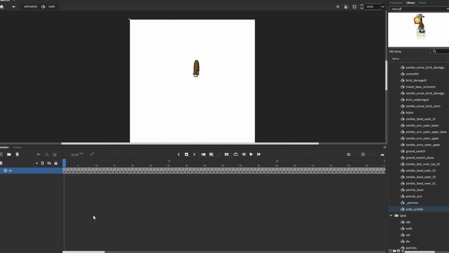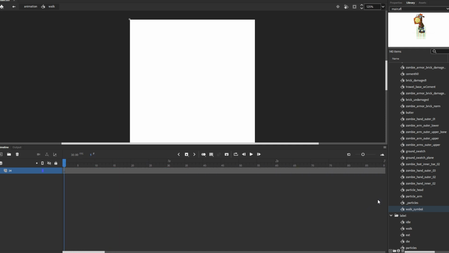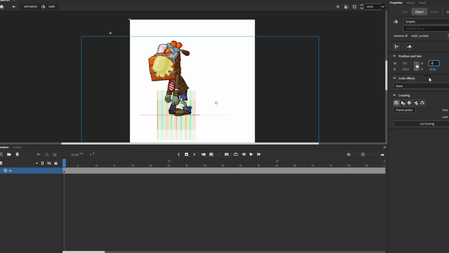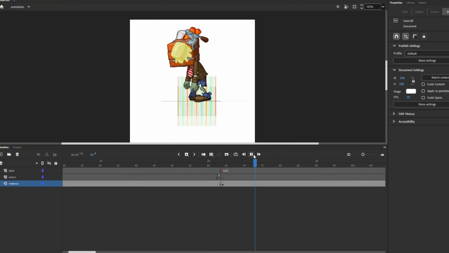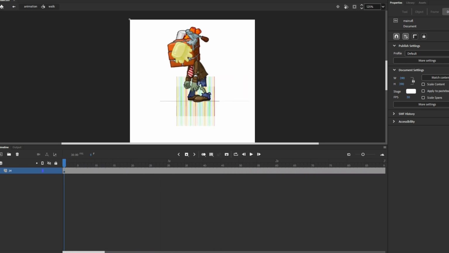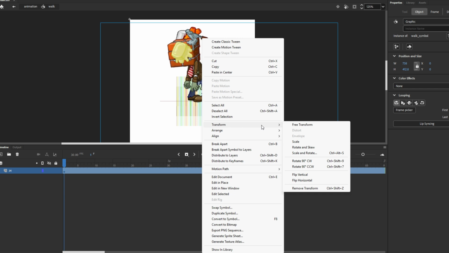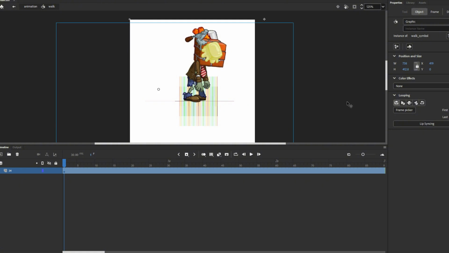You're then going to go into the label for walk, and you're going to delete all layers except the top one, and then you're going to highlight all of the top layer, and you're going to clear the frames. Now you're going to go back to the first frame and put in the symbol that you created earlier, and you're going to set the position as 0, 0. To make it look like it's going backwards, we're going to right-click on it, and we're going to transform and flip horizontally. And now you're going to try your very best to line it up.